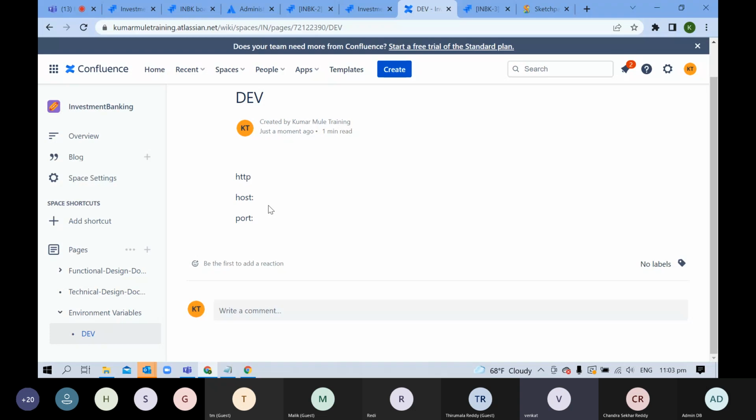But while we are creating the Atlassian account, it shows Confluence and Jira both. It's up to whichever you select. It's not always mandatory to take all. It's up to you what you want to take.